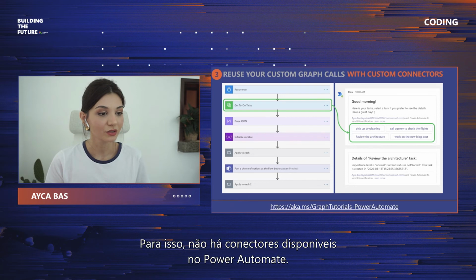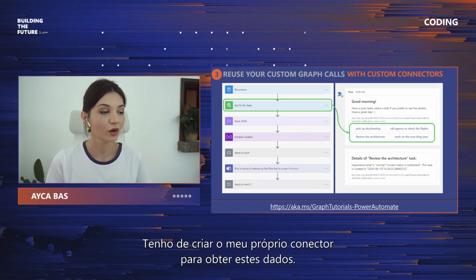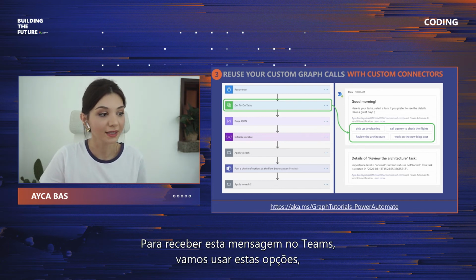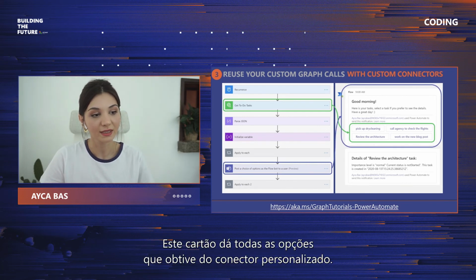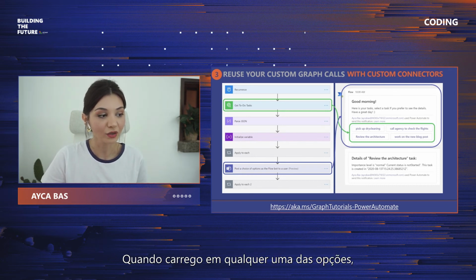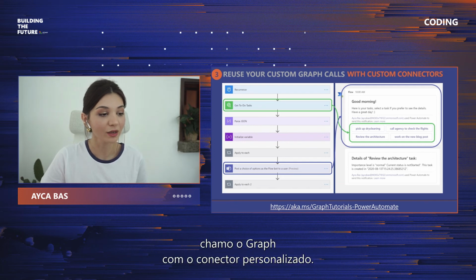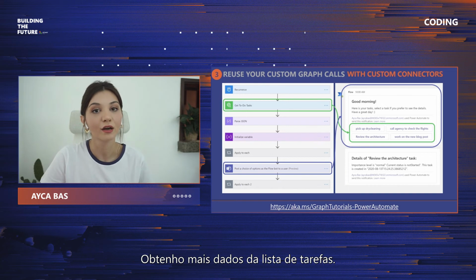To do that, there are no connectors available in Power Automate, so I need to build my own connector to get this data. And to get this message on Teams, we will use "post a choice of options" as Flowbot as a user. So basically, this card sends me all the options I gathered from our custom connector. When I click any of the options, I again call Graph here with our custom connectors, and I get more data from the to-do items.